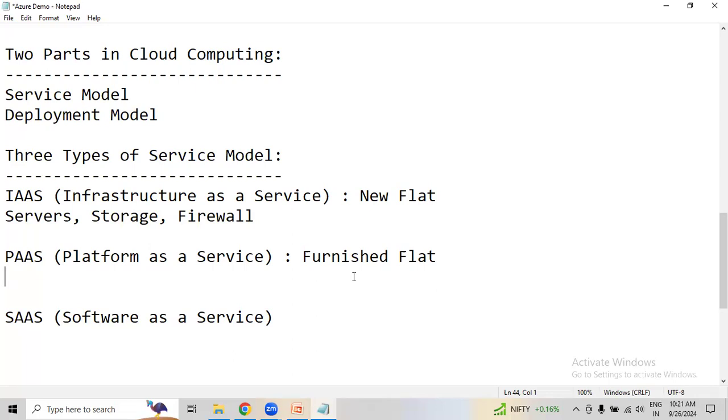For example, there is a 32 inch LG TV, but I'm interested in a 64 inch Sony TV. Will they replace it for you? No, they won't do it, right? Why? Because it is a furnished flat. So these are the things we are providing. If you are interested, you can go ahead.